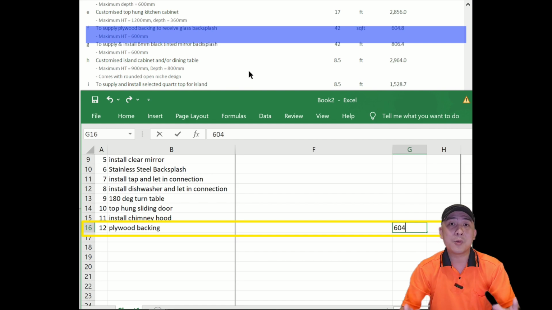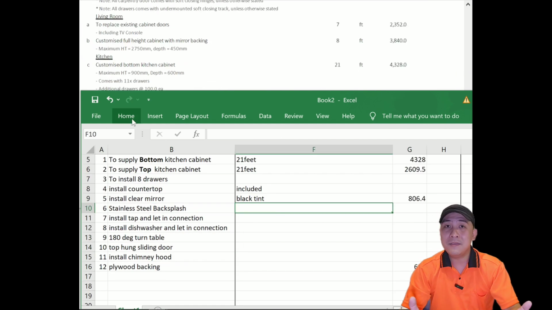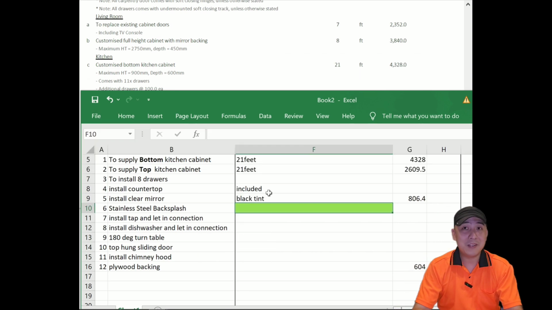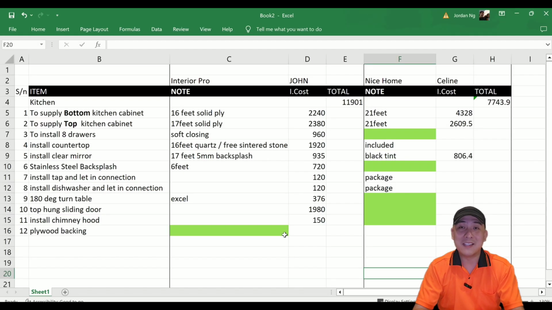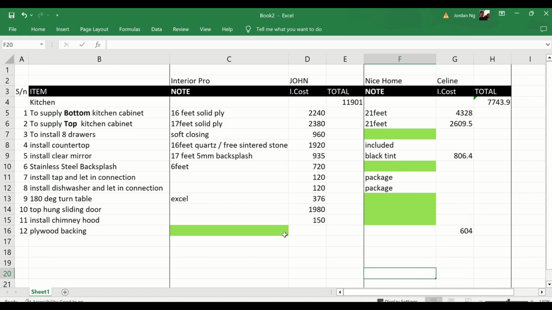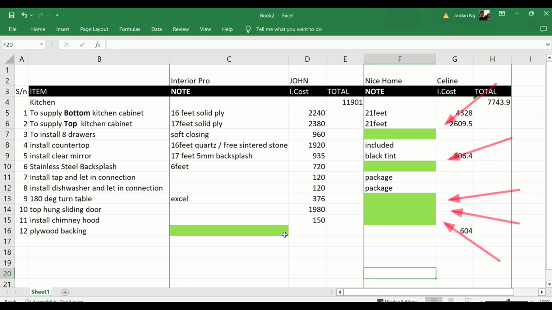Similarly, if you find something that was quoted initially but not included in your second quote, highlight the field, leave it blank so that you can address it later. Now when you're done, you should have 2 columns that look like this, and you might begin to see something happening. The first quote by John is almost $12,000, where the second quote by Celine is $7,700. You might be tempted to pick Celine's because it's cheaper, but it is missing many items that were not included in her quote.